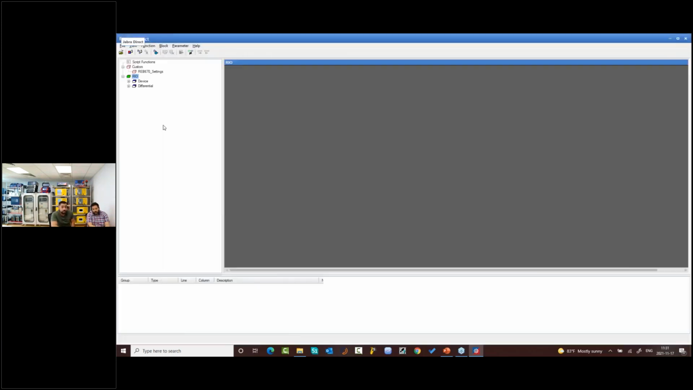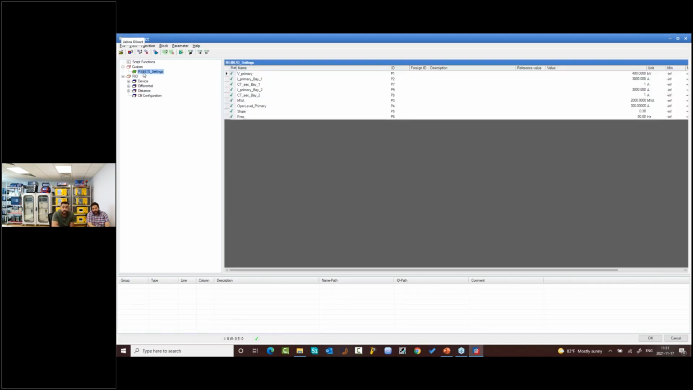In the test object, once you open it, you will see here the REB 670 settings, and you can see here we have added some parameters. The first parameter is V primary, which is the primary voltage, and we had some webinars before regarding how you can script and how you can create an OCC from scratch.